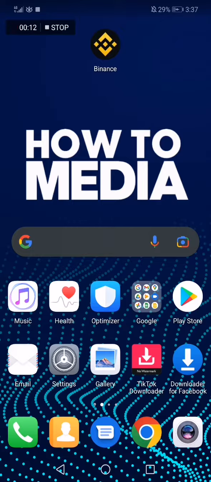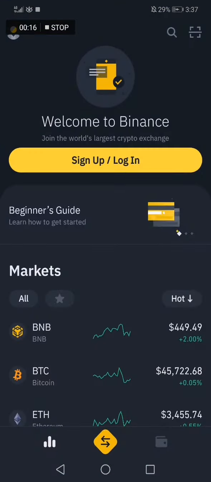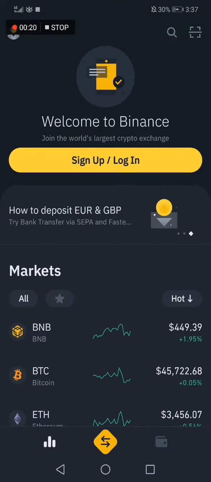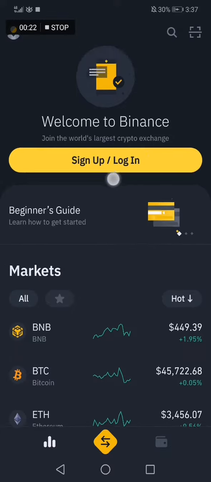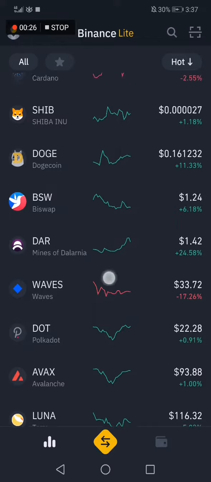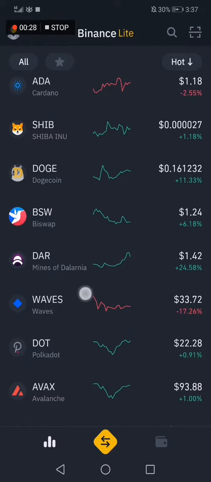So first thing we do is we go to the Binance app. This is the icon, as you can see, and this is the home page. Now after you go to the Binance app, you need to sign up or log in, and after that let's just search for the crypto that we want. This is it, it's Waves.